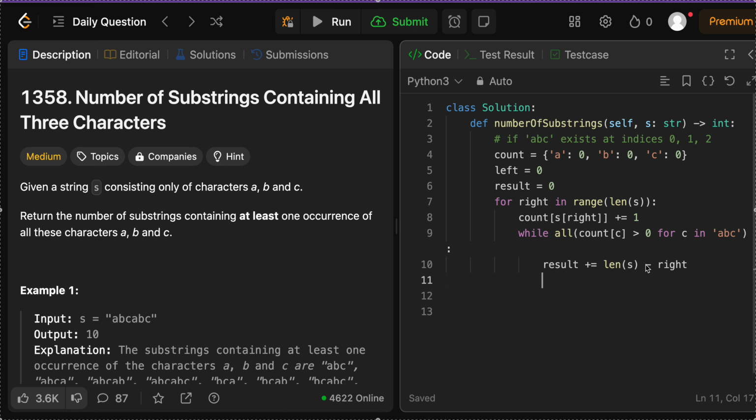And so we have to add the length of S minus right to the result as well, because all of those values that we can potentially extend, those suffixes, would still be valid, like we saw in ABC. If ABC is valid, then ABCA is also valid, ABCAB is also valid, and ABCABC is also valid. We're adding on the total length minus the right pointer.